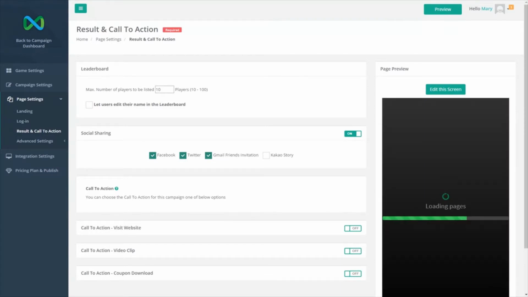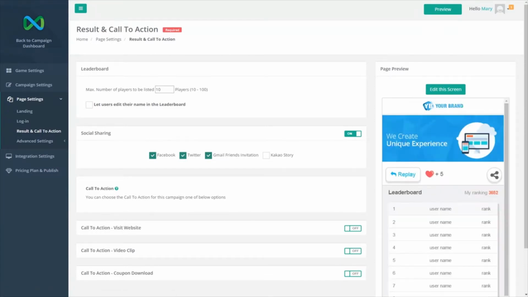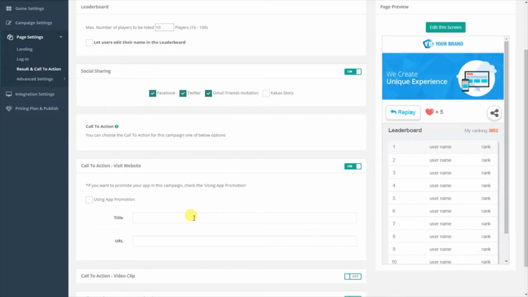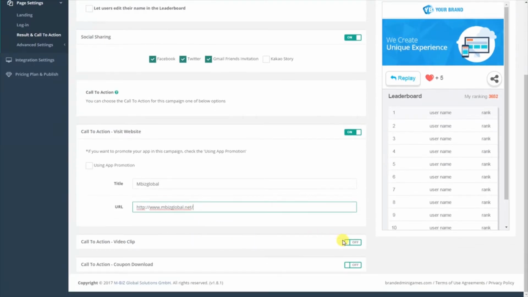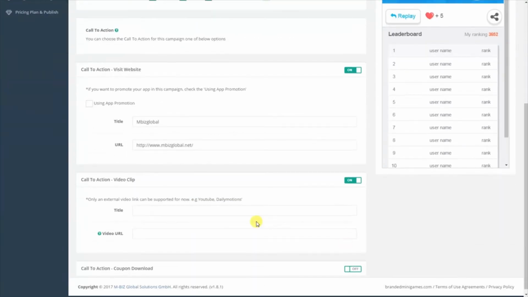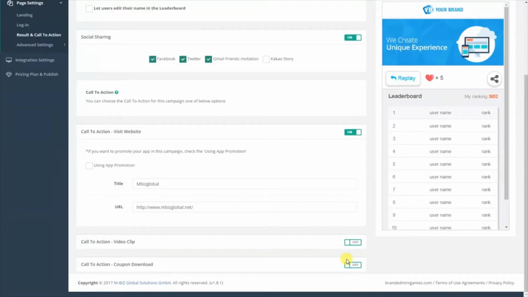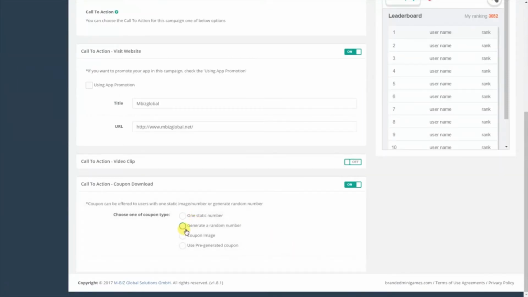This is the last page of your campaign. The leaderboard will be shown if you select ranking as the basic purpose. Social sharing and call to action are included. The call to action defines the goal of your campaign. You can drive users to do something or go somewhere after playing a game, such as visiting a website, watching a video, or downloading a coupon.